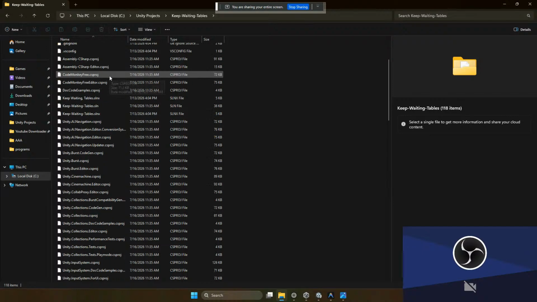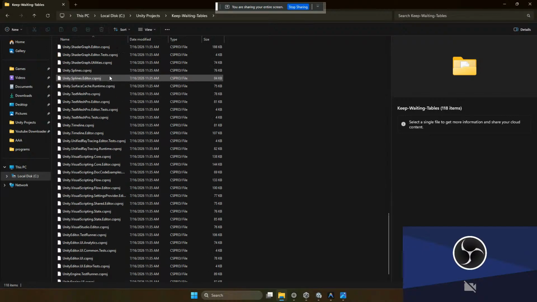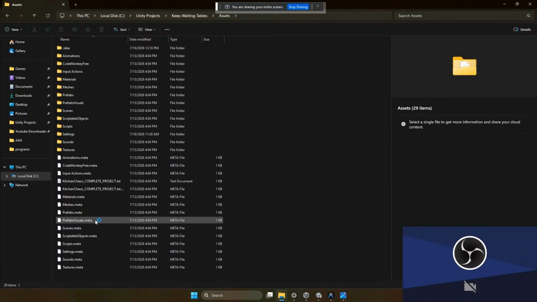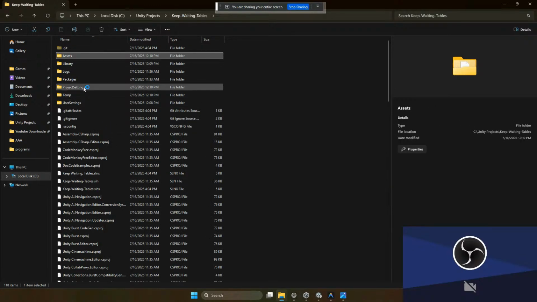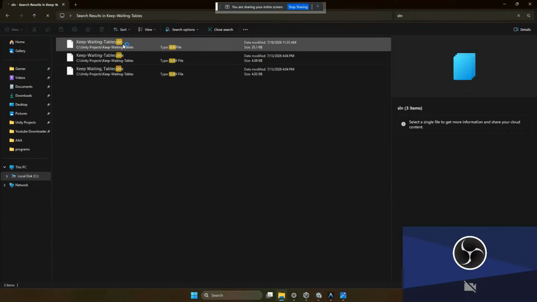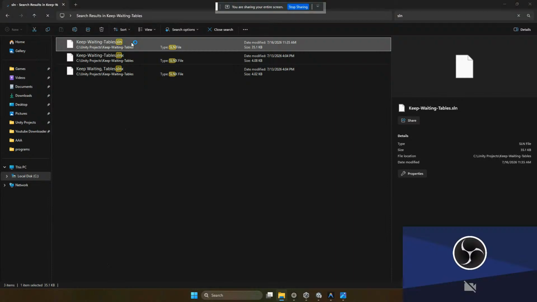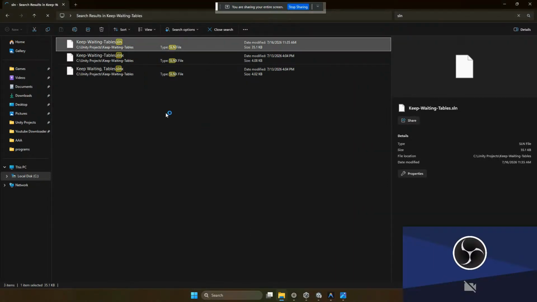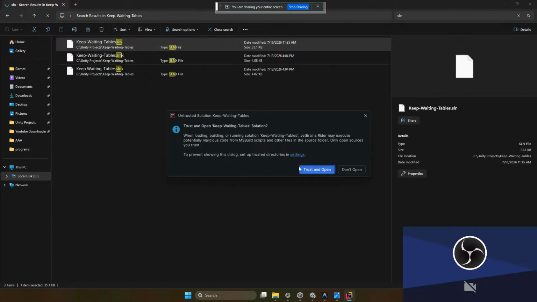So let's open the SLN. I think it's in the assets or something. I don't know. Is there an SLN here? SLN. Okay, I found it. Trust and open.